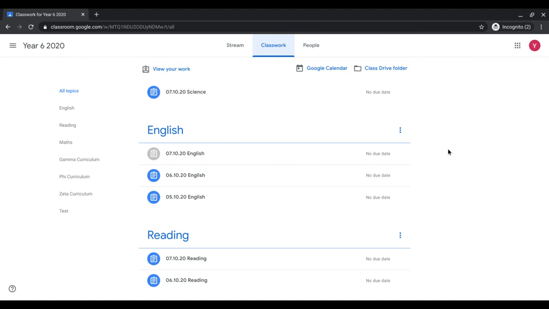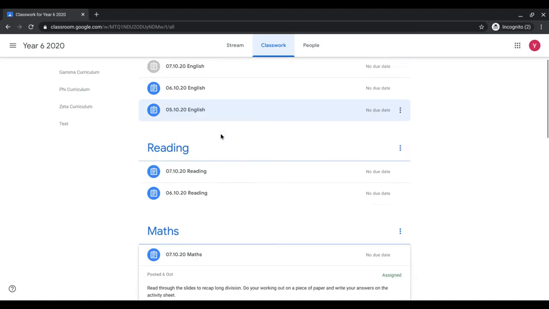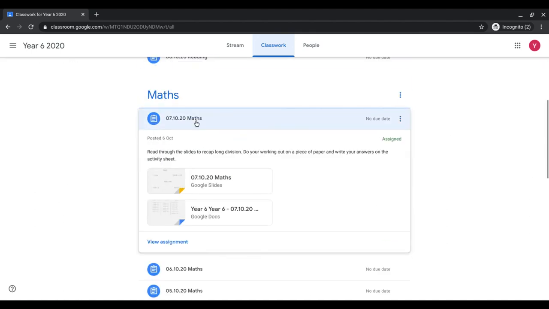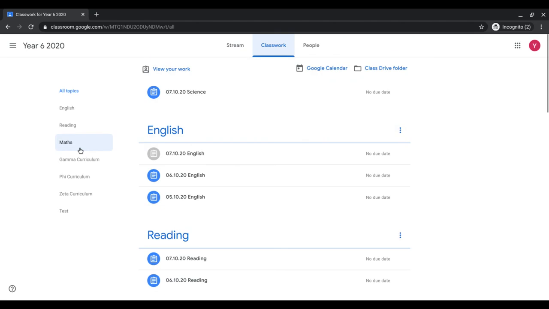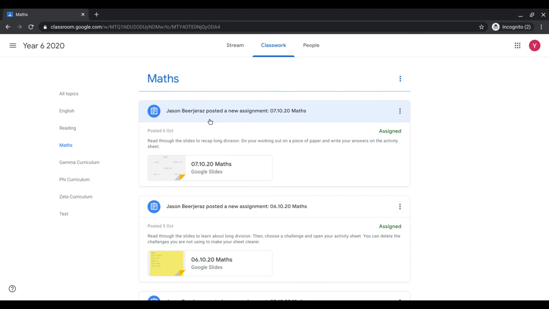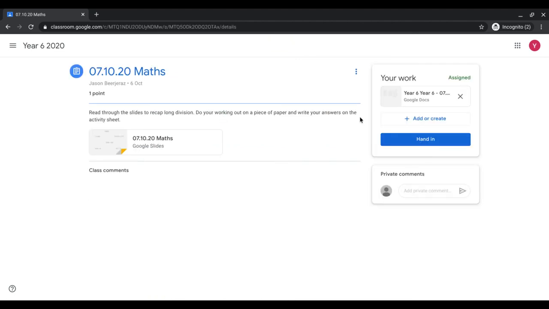I'm going to use maths as an example, so I can either scroll down to maths and then click on today's work, or I can click using the shortcut here onto maths. When you find the work which will have today's date on it, click on it and it will bring you to a page that looks like this. You'll find that you have a set of instructions guiding you on what to do. So this says read through the slides to recap long division. Do your working out on a piece of paper and write your answers on the activity sheet.